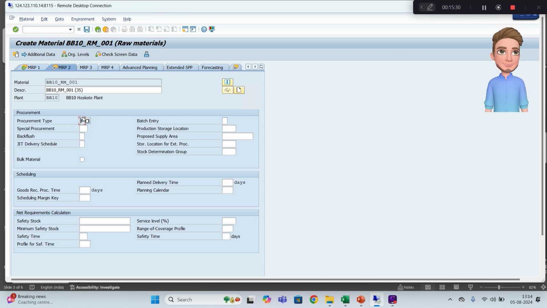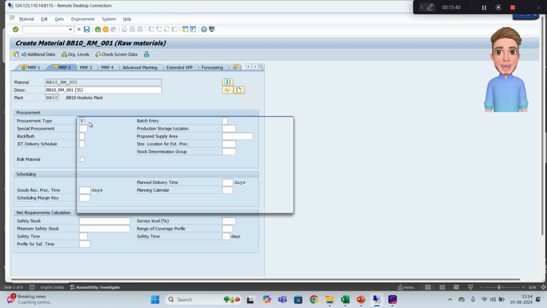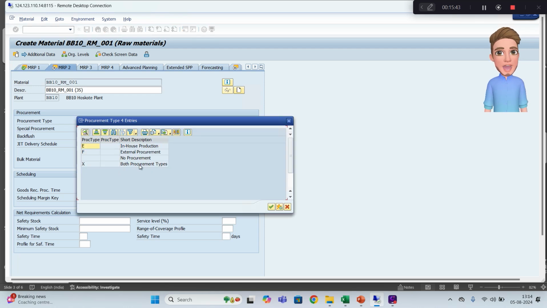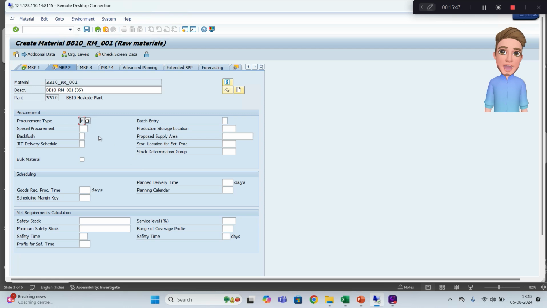Now let's say MRF manufactures vehicles, right? But let's say they have this rubber factory where they make the tires. So the tire can be internally procured. So you can select X, which means both in-house production as well as external procurement. Okay. Special procurement I have done. All these things are done. Safety stock is not required.